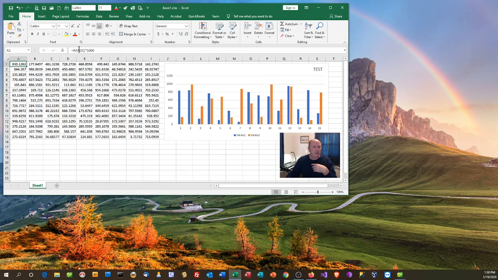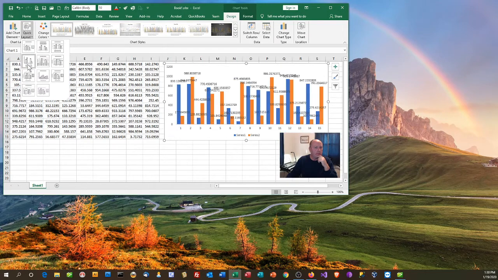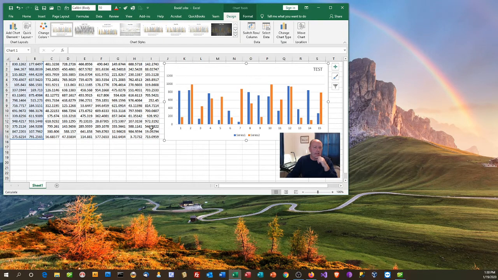Basically, random function times 1,000, fill right, fill down, do a quick chart, change your chart design. It's got different designs. You can change your chart, you know, quick layout, do crazy stuff. Other than that, though, that's it.